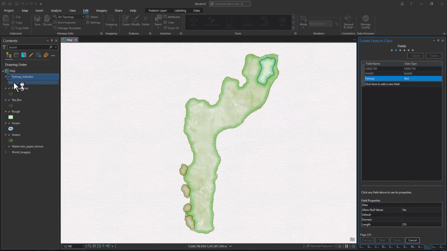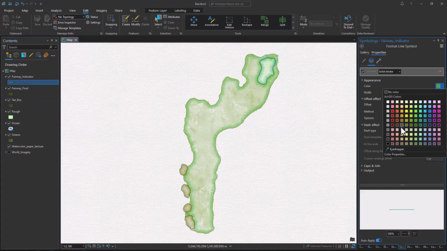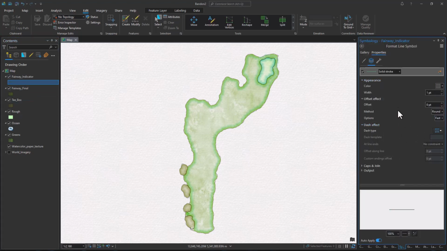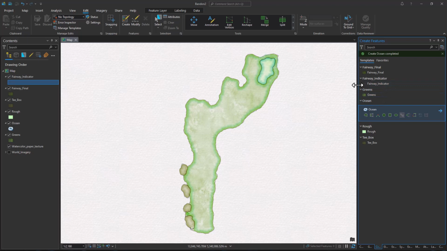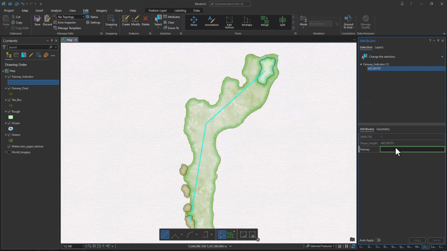And there it is. And so as soon as it lets us, we will change the symbology just a little. Change that to gray and a dash. And even though I hate using everything out of the box, we'll take the out of the box 5 dash. And let's create a fairway indicator from tee box to fairway to green. And we'll add fairway number 1. And let's label that.